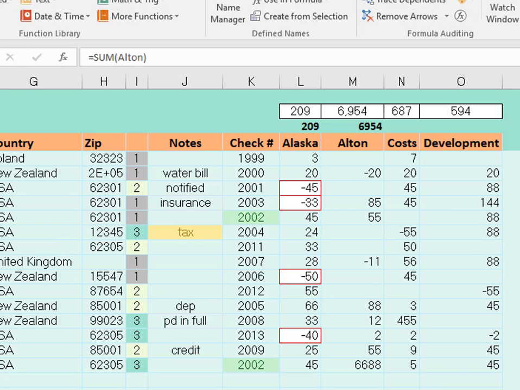And the one disadvantage is that you cannot autofill. If you were to try to autofill, it'll just repeat what it did before.